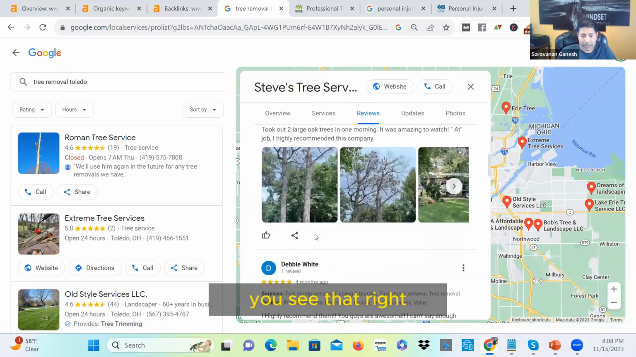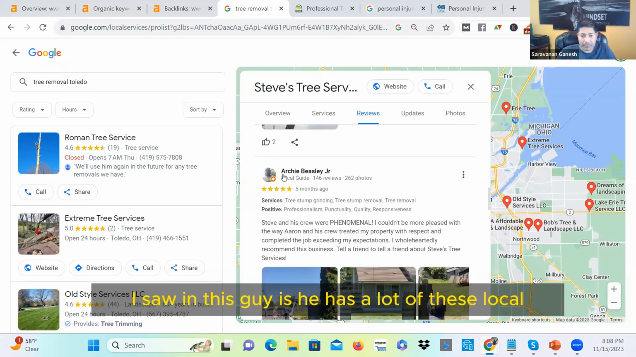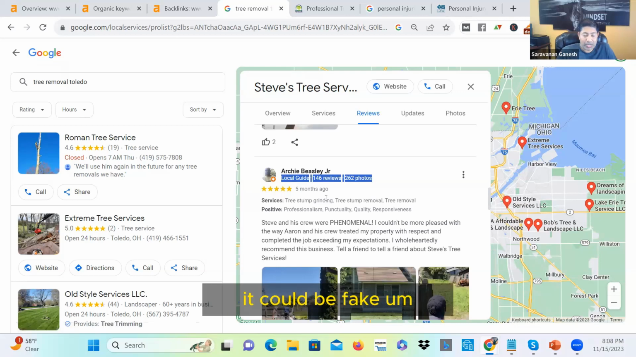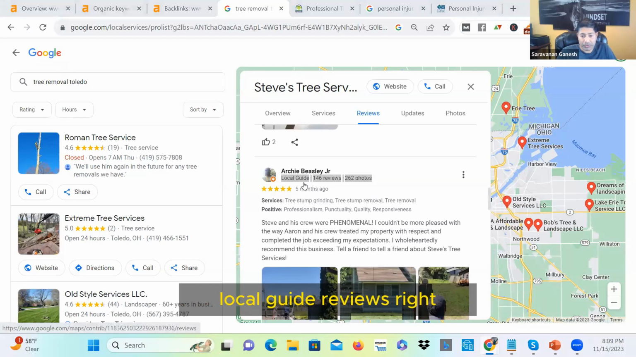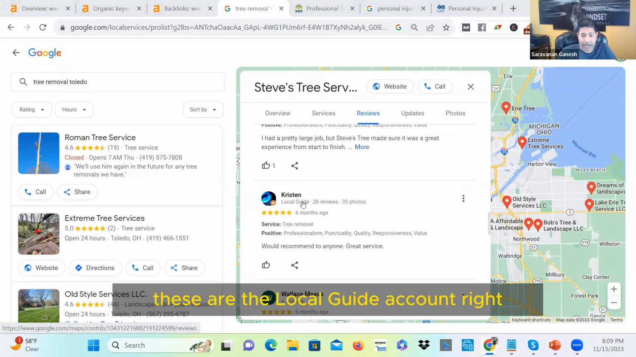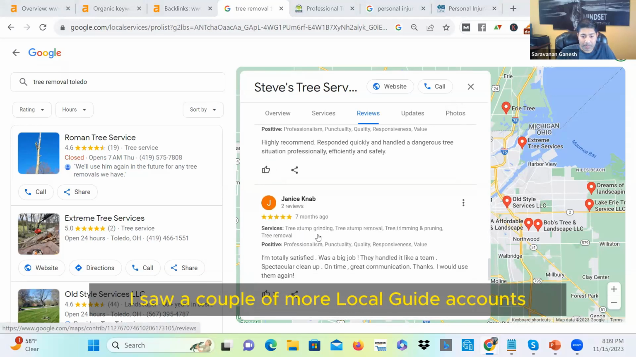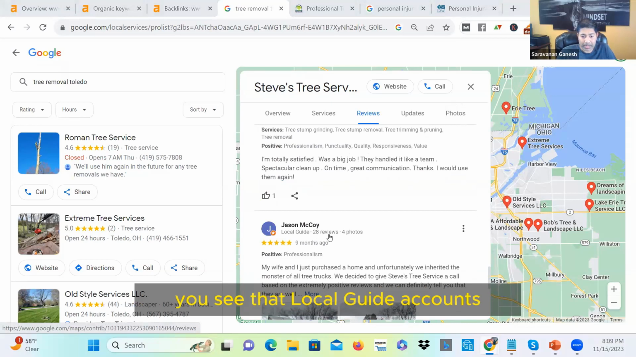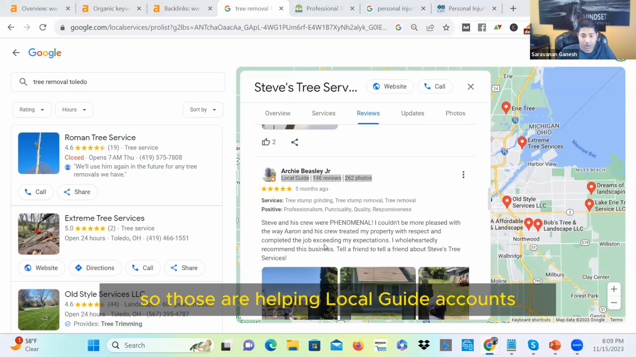You see that? What I also want to show you that I saw in this guy is he has a lot of these local guide reviews. It could be fake reviews, because I see a lot of these local guide reviews. This is a review from a local guide account. This is another local guide account. I saw a couple more local guide accounts. You see that? So those are helping.